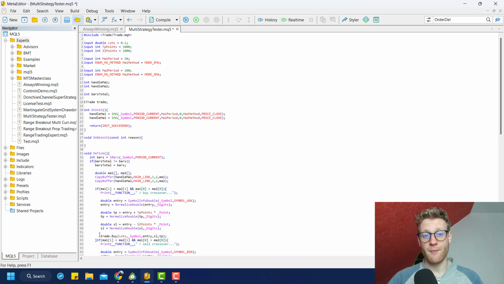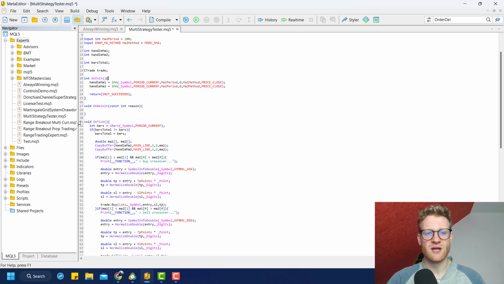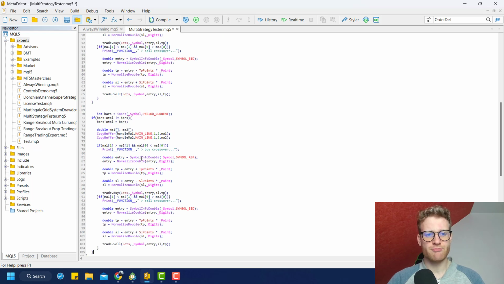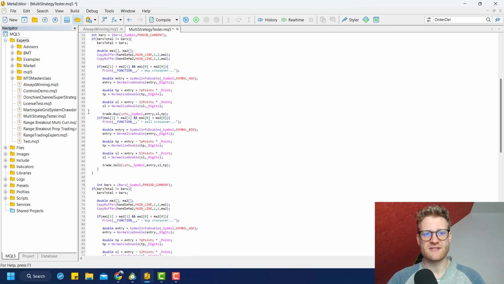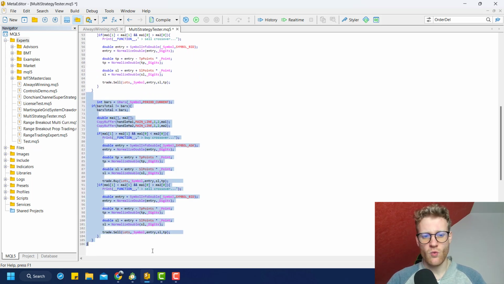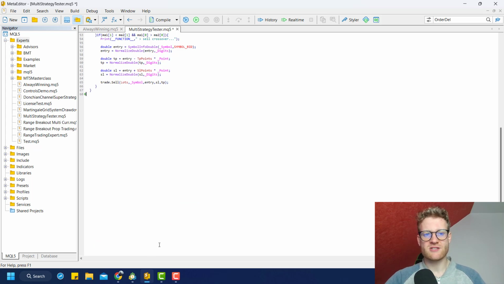It would work. I mean, we could exchange the symbol here. We could write Euro US dollar for one part and USD Japanese yen for the other part. But it's not like a smart solution, I would say. Because if we, for example, copy all of this, put it here, and just do this here for USD Japanese yen and here for Euro US dollar, I mean, it's possible. It's a way to solve this problem, but it's not really a smart way.